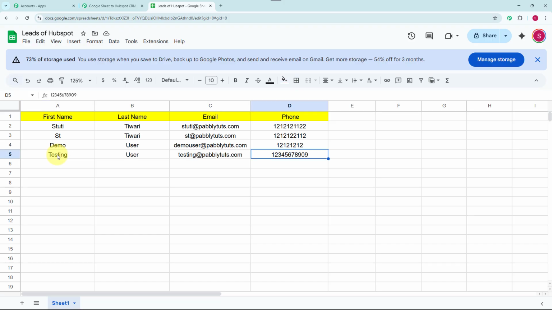So in the sheet, I have made a new entry where the first name is testing, last name is user, and the email is testing@pabblytudes.com. I have also provided a phone number, and now this lead will be instantly created in the HubSpot CRM as a contact. So now let's move on to the HubSpot CRM.